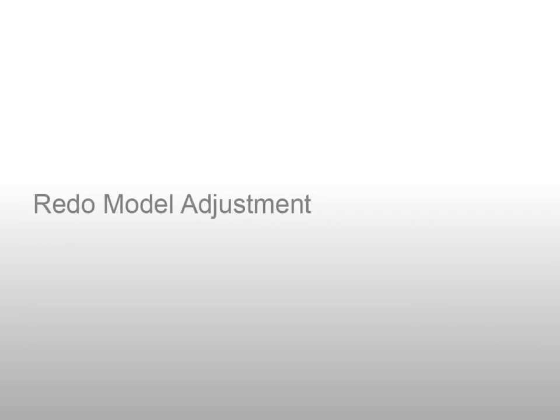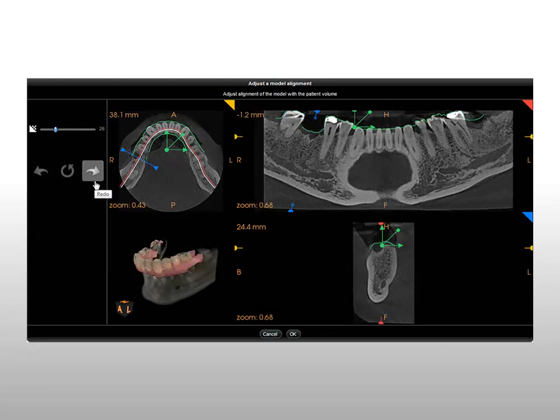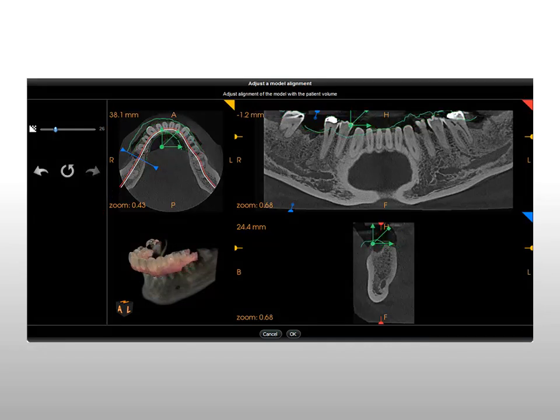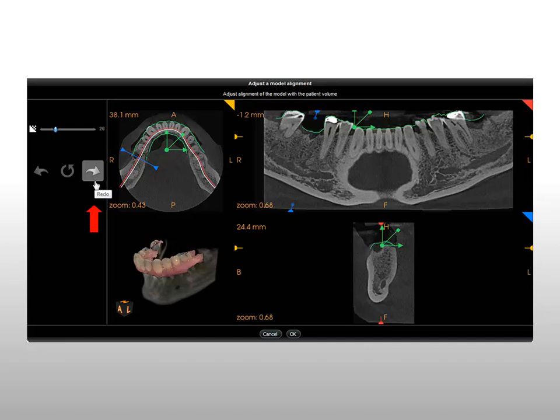To redo a model alignment adjustment, in the Configuration side panel of the Adjust a Model Alignment window, click the Redo button. The last adjustment undone in the Adjust a Model Alignment window is redone. You can redo each prior undone adjustment by clicking the Redo button repeatedly.